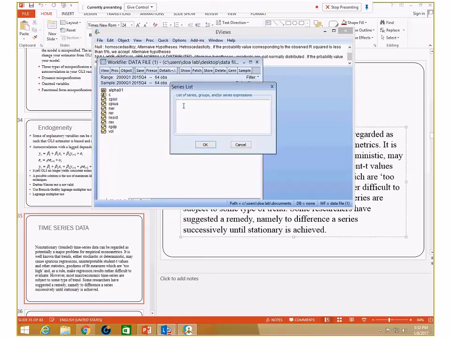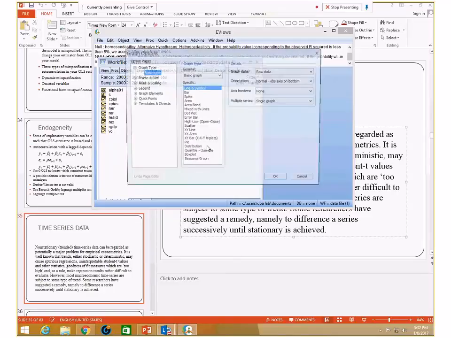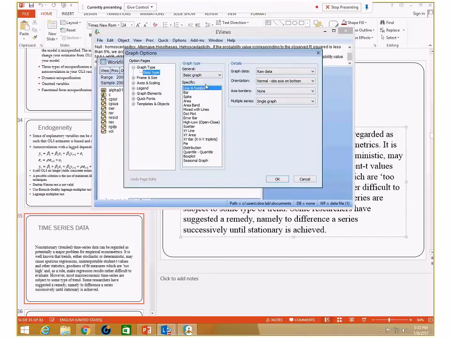So what are the variables we need to graph? Real exports (RE), RGDP, and RER. Those are the three variables we consider. Type all these three variables, then click OK. When you click OK, there are different types of graph: a bar graph, a line and symbol. Because it is time series data, the relevant graph type is line.